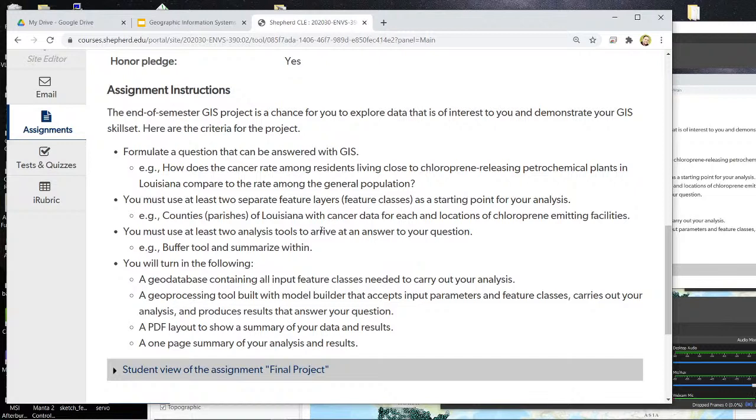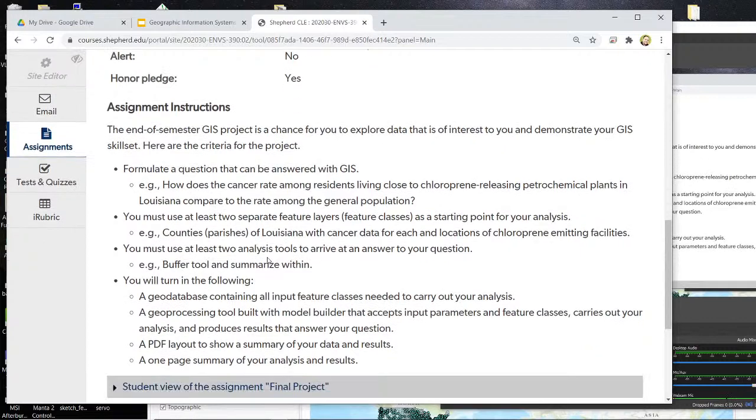And then you must use at least 2 analysis tools to arrive at the answers to your question. For this particular question, it seems like the tools I'll use are a buffer tool, so I can create buffers around these plants, and then a tool like Summarize Within, so I can figure out how many cancer rates are there within that buffer around each of these chloroprene emitting facilities.